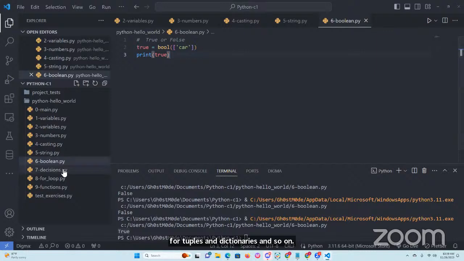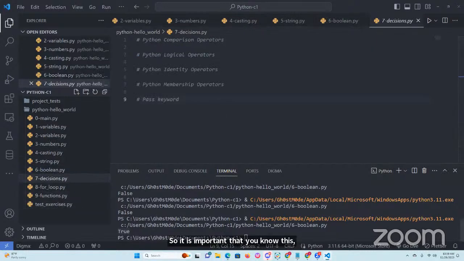Okay, so the next thing we're going to look at is decisions. But before we look at decisions, we're going to look at some comparison operators. We're just going to look at 6 of them. Okay, so there is the equal to.